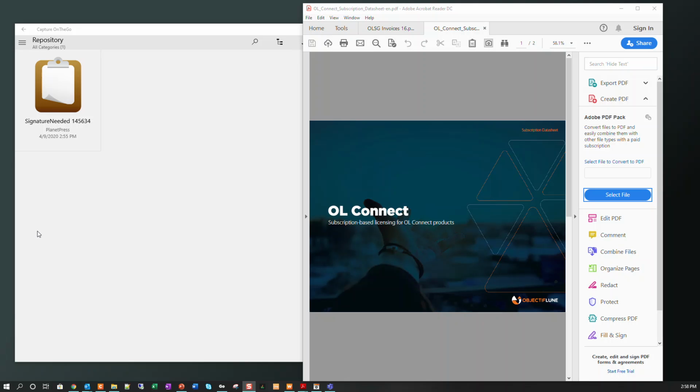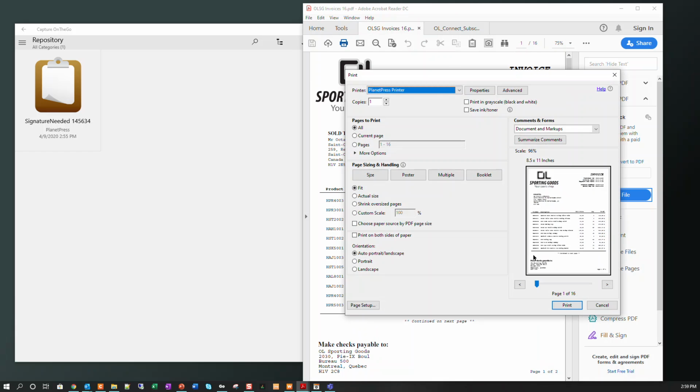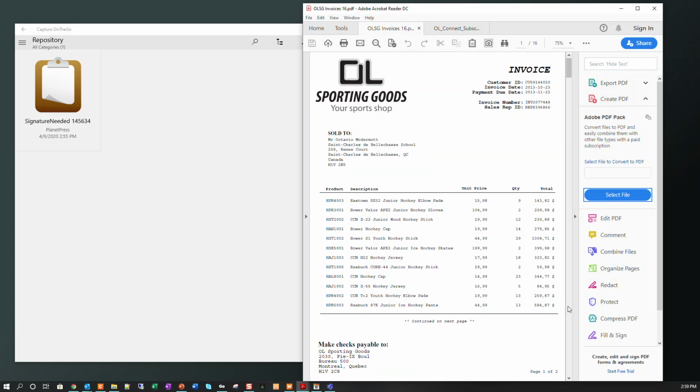Here's a quick demonstration on the Capture on the Go generic solution to print any PDF and complete an interaction with saving the file to a set folder. We'll be demonstrating both landscape and portrait documents. This is a 16-page document. Go ahead and print that in.